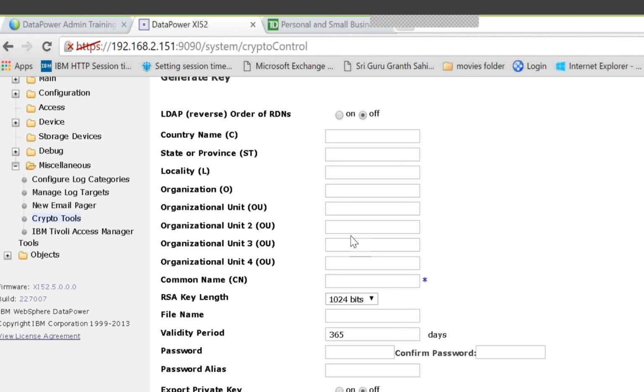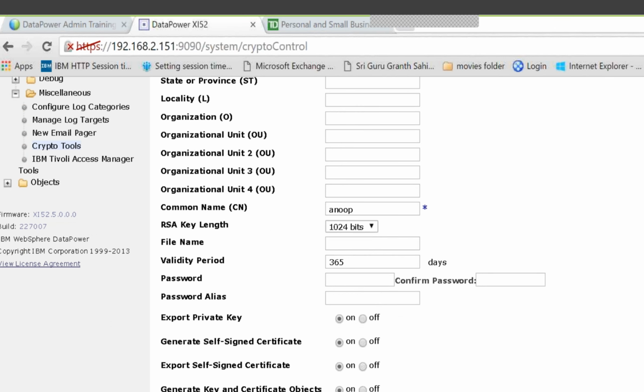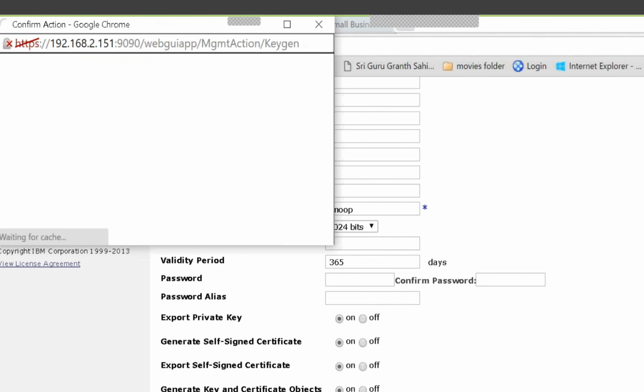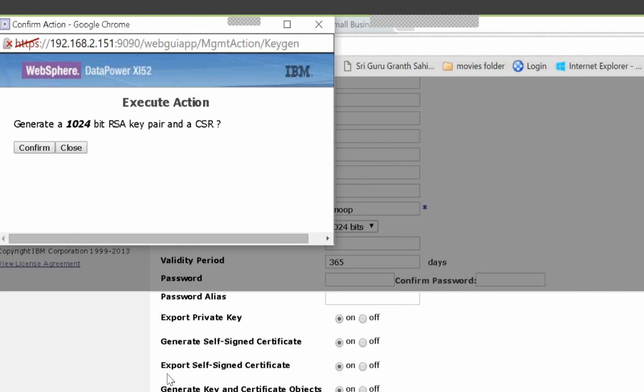Put some common name for your certificate, say Anup. Remaining things leave blank. As of now, we don't need them because it's a dummy self-signed certificate. We don't need a password. The expiry date validity is 1 year, that's fine. And export private key, turn it on. I told you it's a public key, private key. And just generate a key. Confirm.